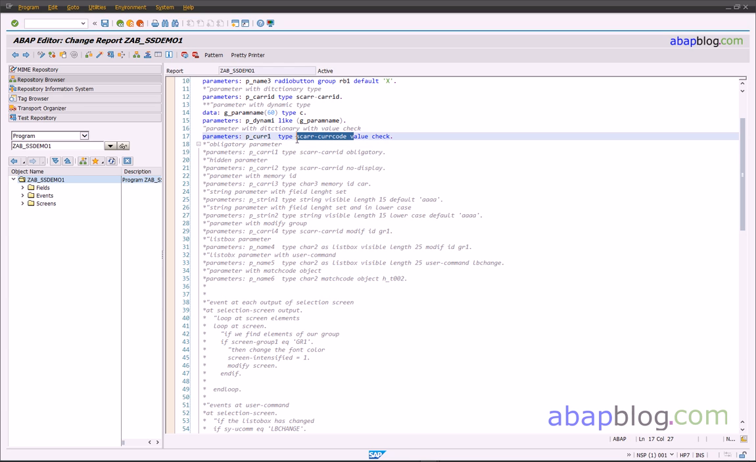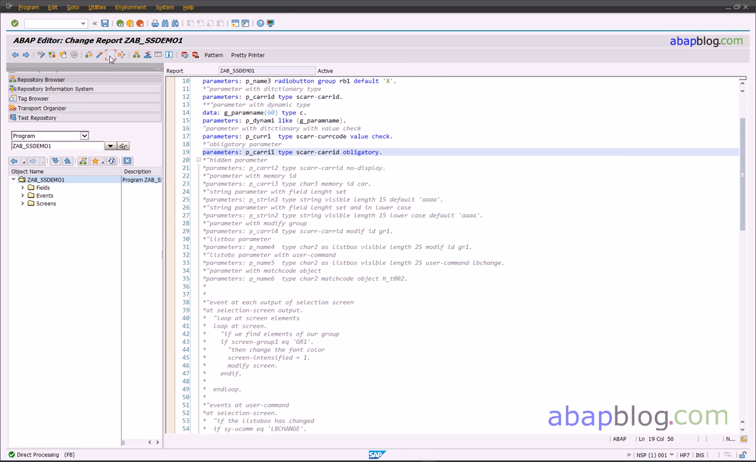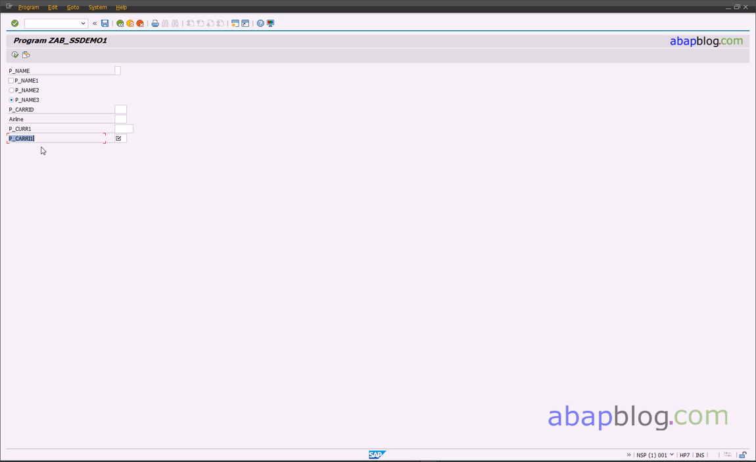In this case, when you have the value check on the data element, then it's always obligatory. But it can also happen that it has an empty value, and in this case, if you do not want to allow users to enter the empty value, or to not enter any value at all, then you should add the obligatory addition to the parameter statement. And for this parameter, the user will have to put in a value if they want to continue.